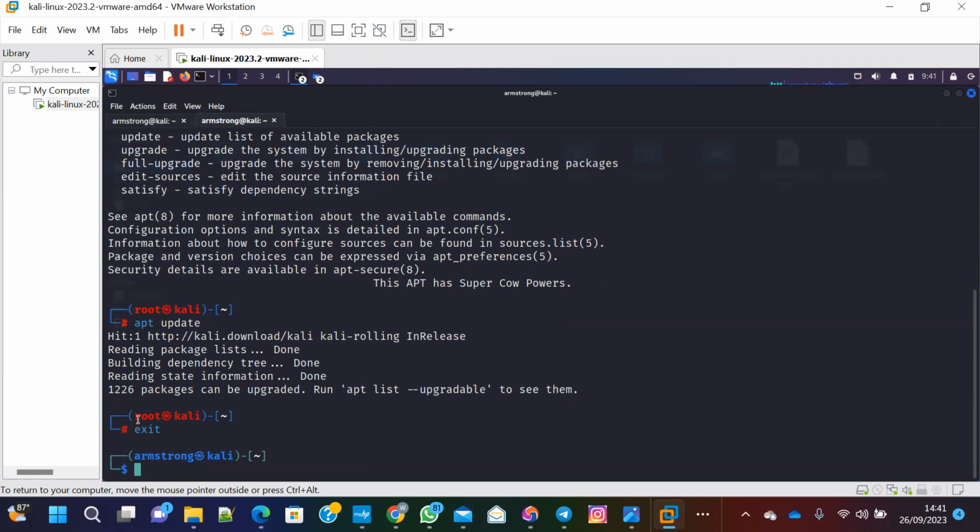Like I said, you look at the character and the prompt. The prompt has changed from root to Armstrong. The character has also changed from # to $.